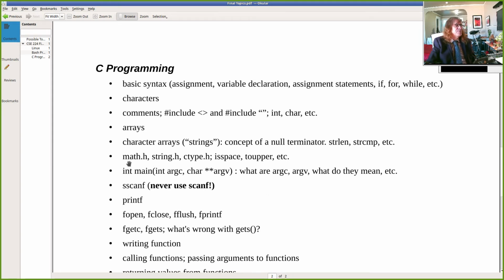Various include files: math.h if you're doing math functions like absolute value or square root. string.h if you're using these string functions. ctype.h, I'm not going to ask you a lot about that, but it's useful to know if, for example, you want to convert case from, say, lowercase to uppercase. You can use toupper or tolower from ctype.h.